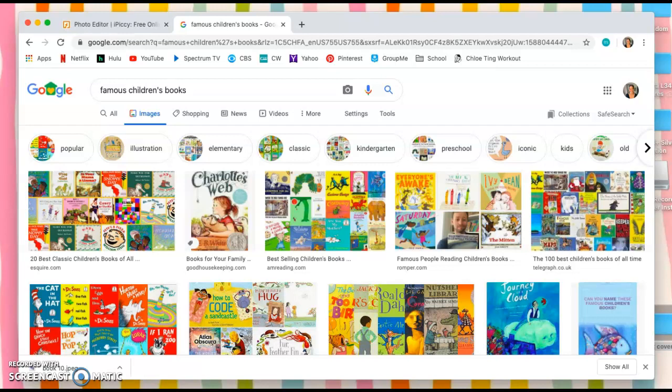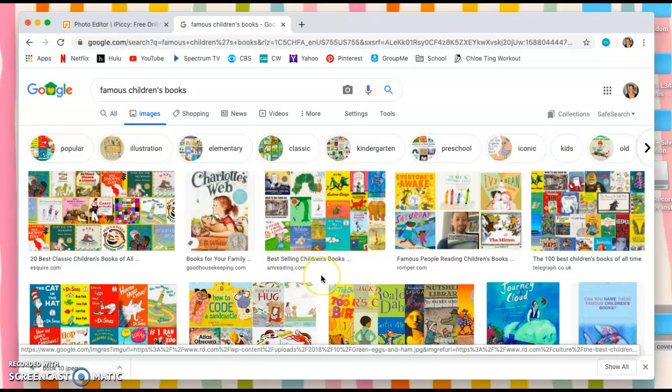Hello, so for our project today, we are going to be editing, screenshotting, and saving the book covers for your English project. To do so, you will first have to look up whatever book covers you want. You're going to need 9 of them.